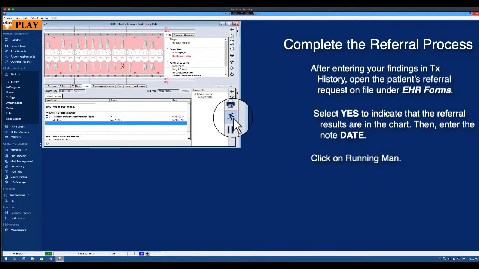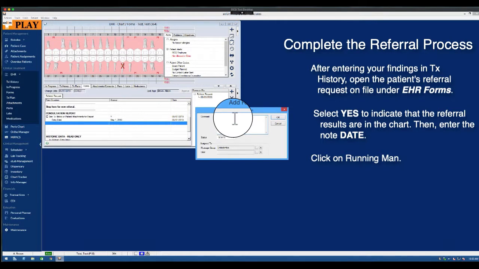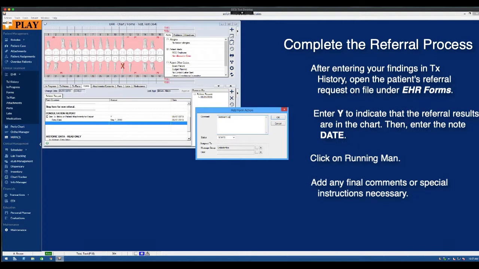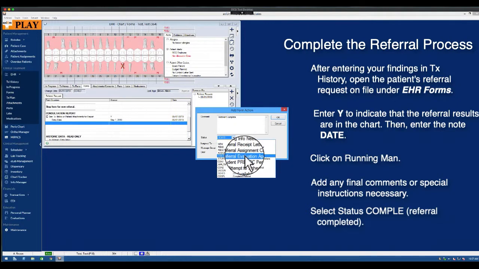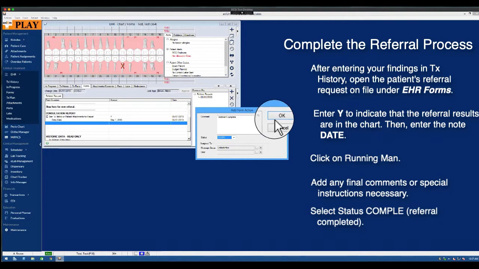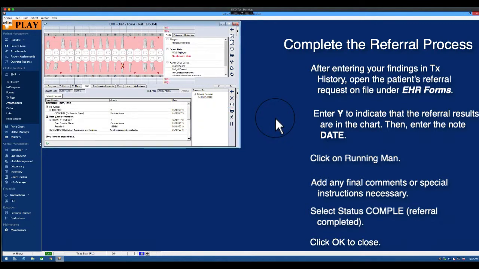Now I'm going to actually hit my running man because I can say yes, I have actually seen this patient. Running man. I can add any comments that I need to make. And now from the status of having been scheduled, I'm going to make sure that this is changed to completed referral. And now I'm going to select OK. And that essentially closes the loop for my referral.